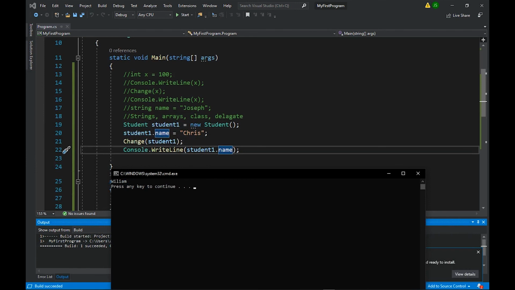Because why? The thing is, like I explained, when you pass a variable type from one method to another, it doesn't create a new copy. Instead it passes the variable's address. So it's still pointing to that address where William is stored. Even though we actually changed the value, it's still pointing to that address. So if we change the value in a variable method, it will also be reflected in the calling method.